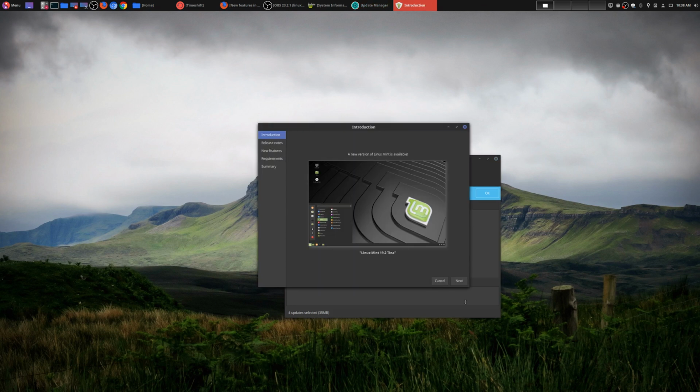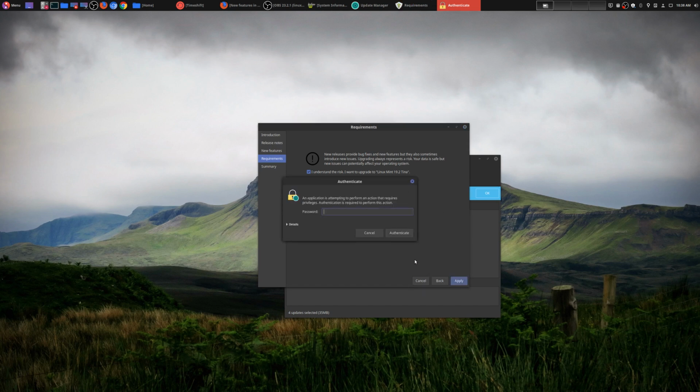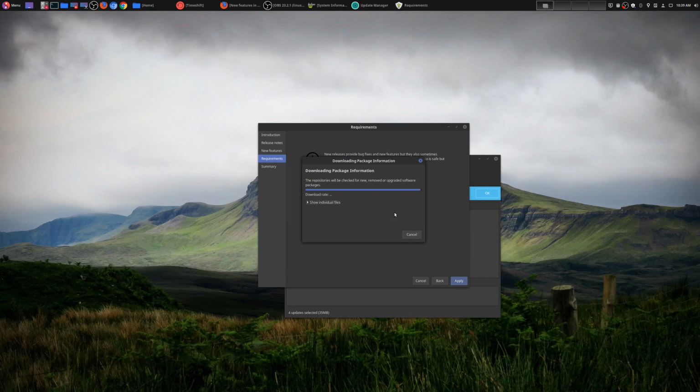So here's the introduction, release notes, just keep going next. And you can look at the new features, which I was just at, and keep going next. And then it tells you specifically that you are risking losing your data, because obviously there could be issues or there could be bugs. So you understand that that's what you're going to do. And then when you apply, it's going to start downloading everything. So you put in your password and then it'll download all the software.